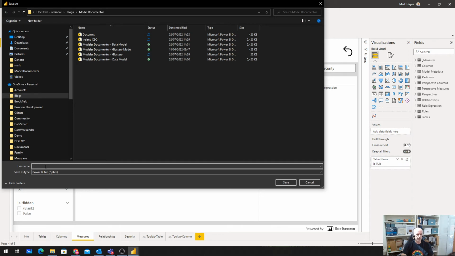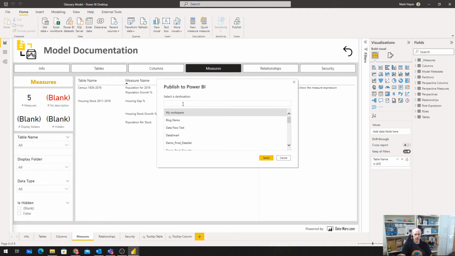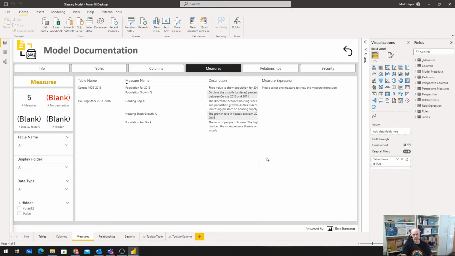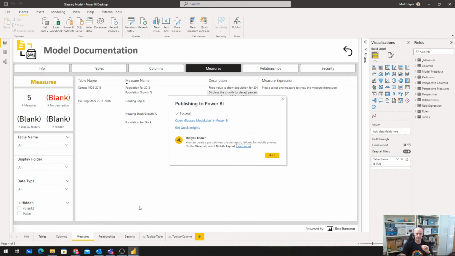And I'm going to just save this as glossary. Glossary model. So that's saved. And now I'm going to go publish that up to my particular workspace that I have. So now I'm publishing this up. No, I misspelled that. Apologies. Publishing that up to Power BI. Should be there in a couple of seconds.